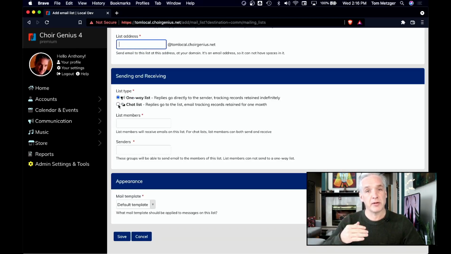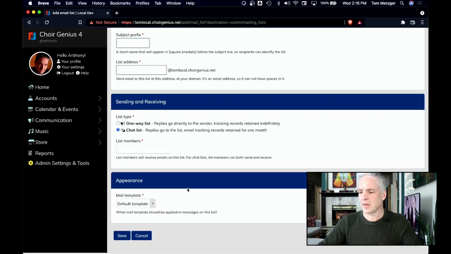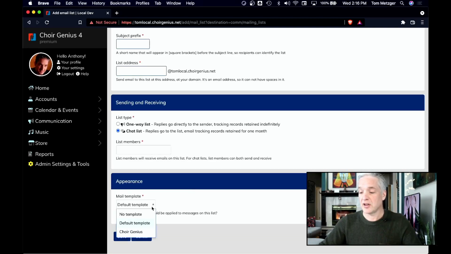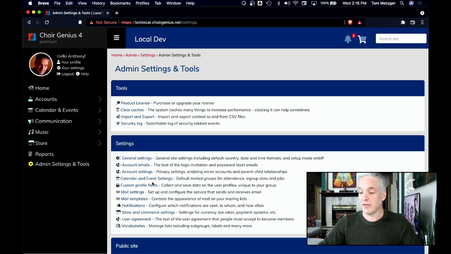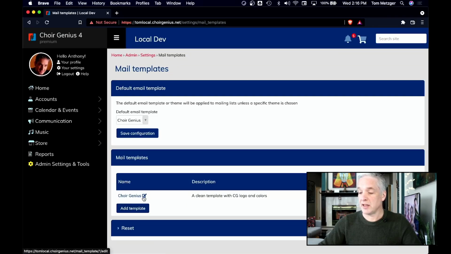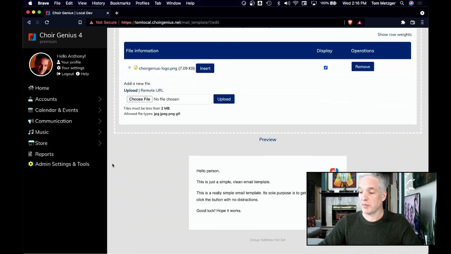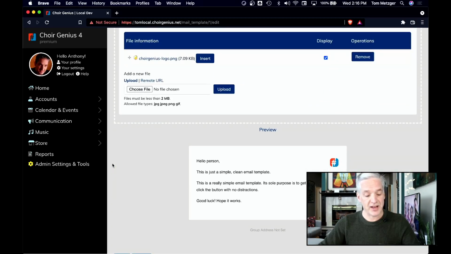One-way lists, if somebody replies, they're going to go straight to you. That's going to be the case most of the time. But for a small group like a committee, you might try a chat list where the list members will see all the replies, and it's more like a conversation. And because we have email templates, you can select a template for each one. In fact, under settings, you will see that we have this mail templates area where you can design as many new mail templates as you want. That will involve some coding, but it's very powerful, and you can make it look fantastic.